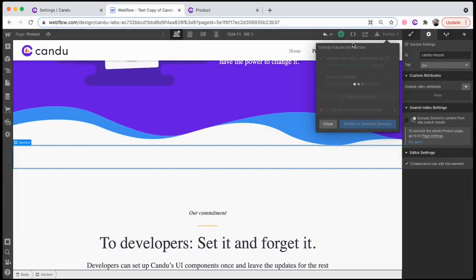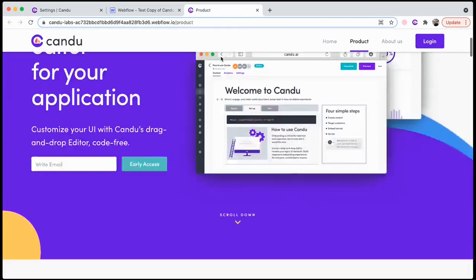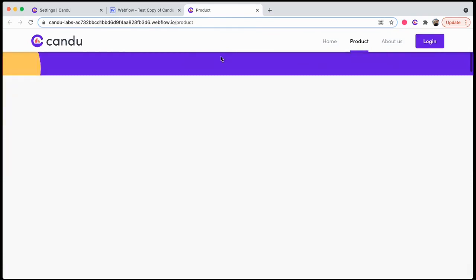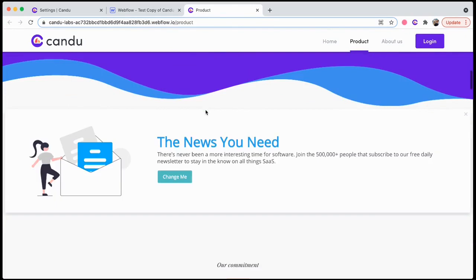And now that it's saved in Webflow, we can reopen this publish icon and open our page here and take a look at how the content looks. So if we're in the product page and we scroll down to where we added Candu, see as the page loads, we now have this Candu element of our newsletter sign-up form. It's really that easy. It's just a couple of steps.